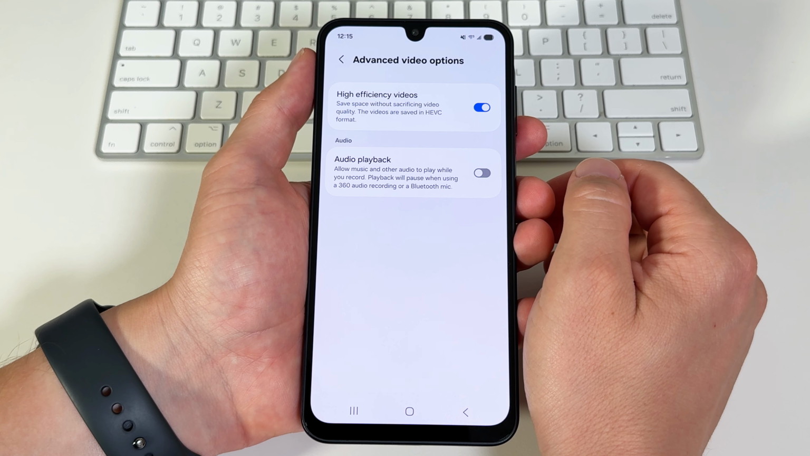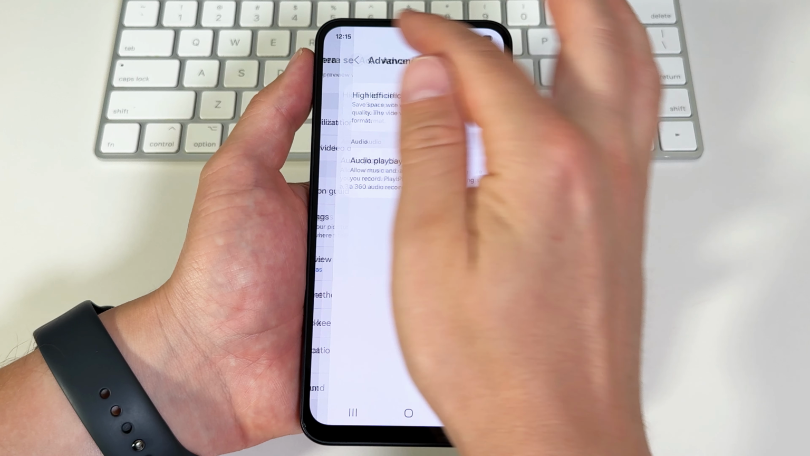With the toggle off, your phone will usually use the older H.264 codec, which is also great, but requires higher bit rates and therefore bigger file sizes to maintain good image quality.